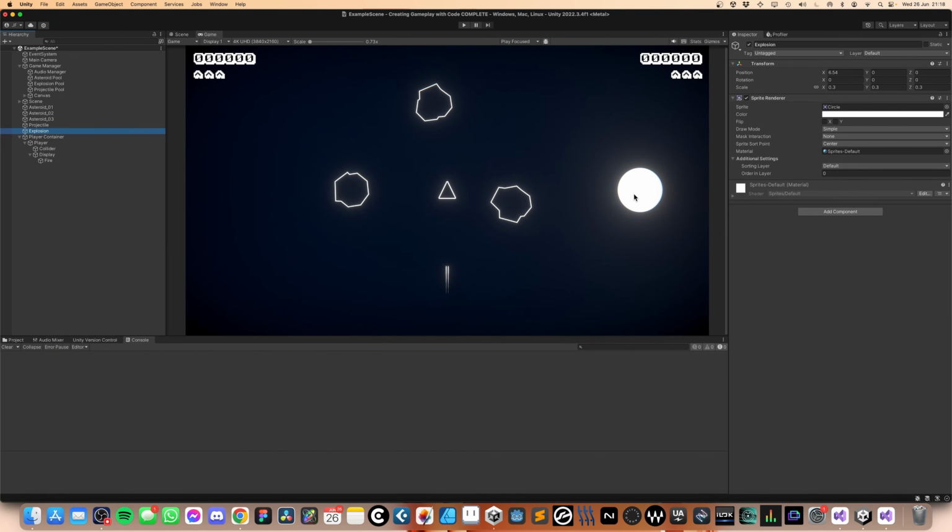So you turn it on and it disappears, plays a sound, and then turns itself off again when it's done. The idea is I want to be able to just move this to a position, turn it on, it does its thing, and turns itself off again. So let's do that.